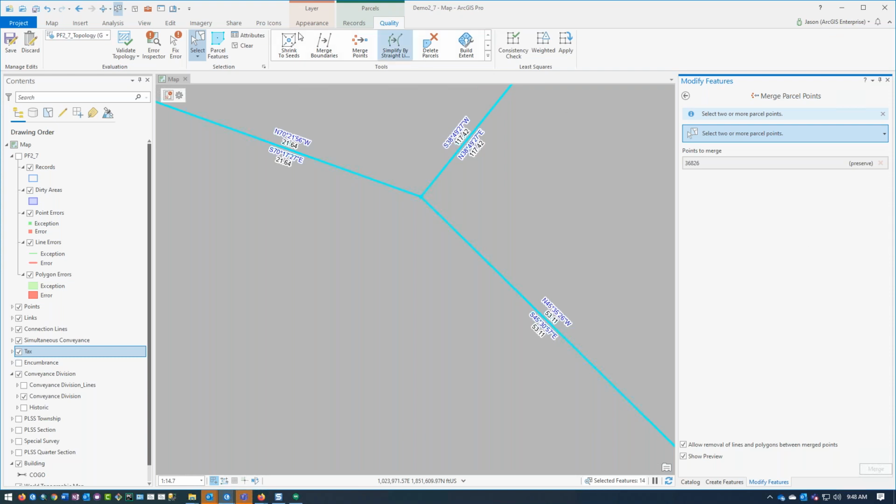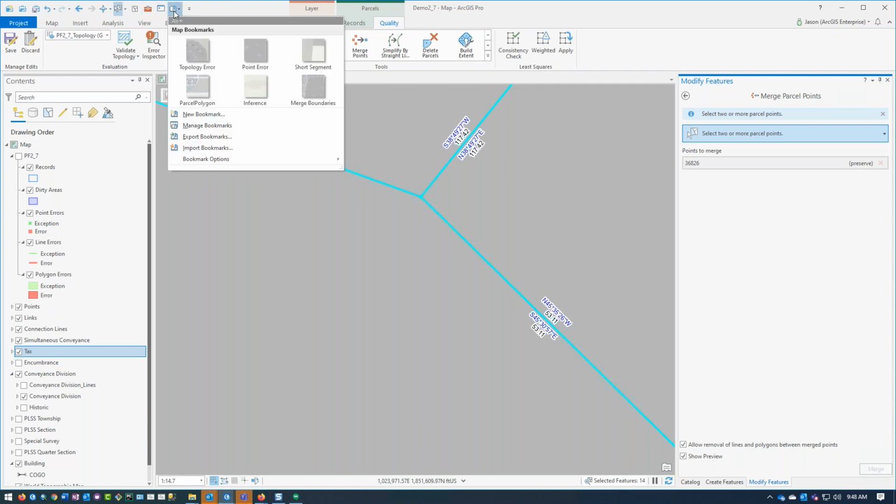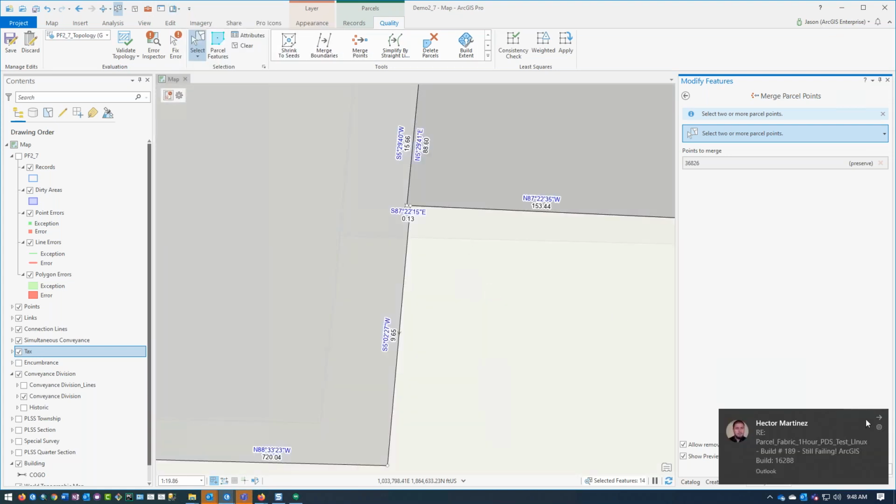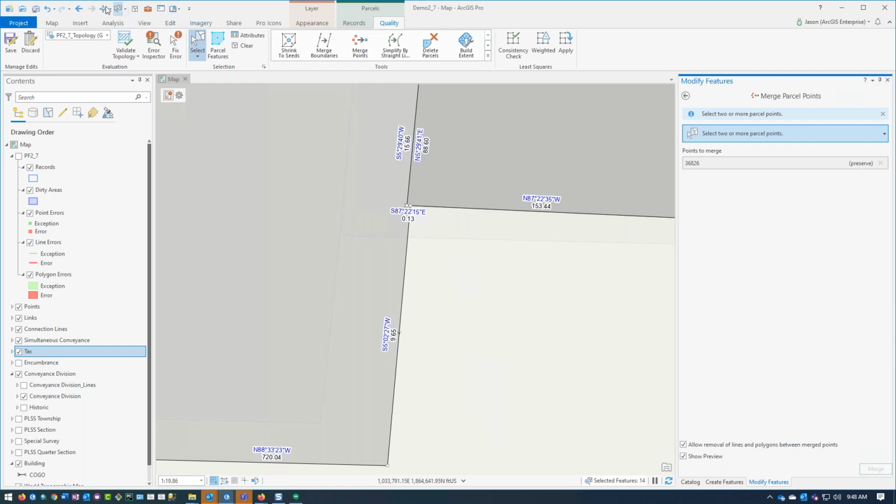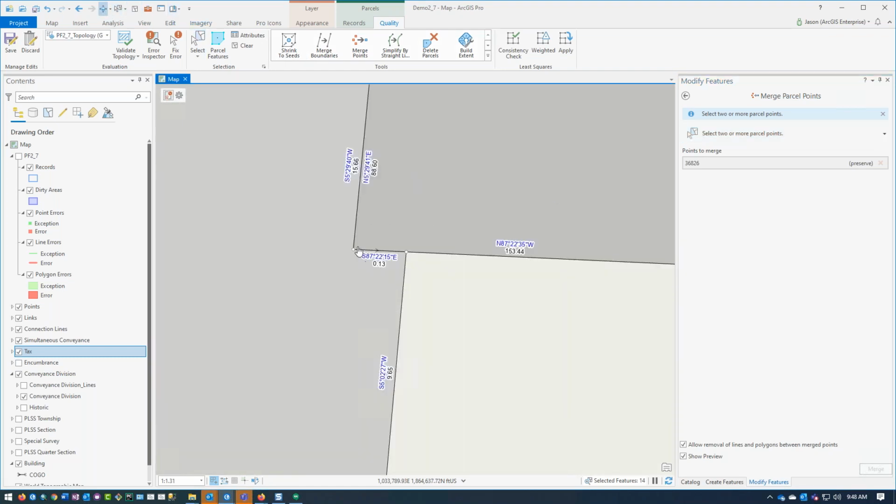Let's do another merge point demo. Go to bookmarks, and let's go to this area here. So in this area, if I zoom in here, I'll notice that according to my authoritative source, my legal document, this line here is a short segment that did not exist in the data. It should actually be going straight down from here to this next line below. So the merge points tool can also be utilized to merge these points together.